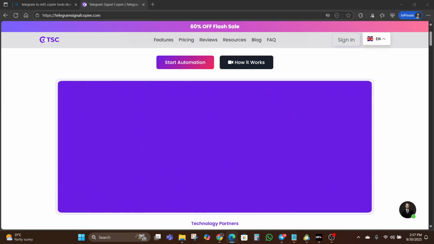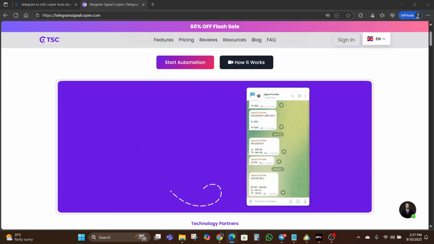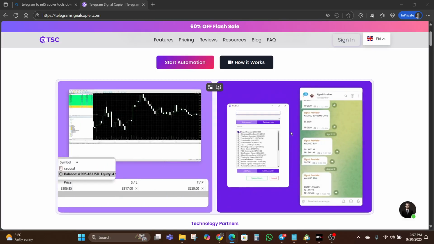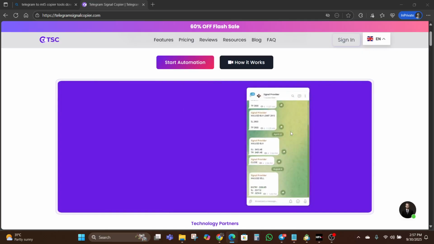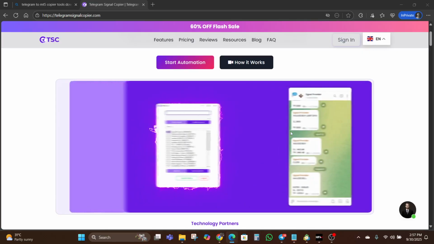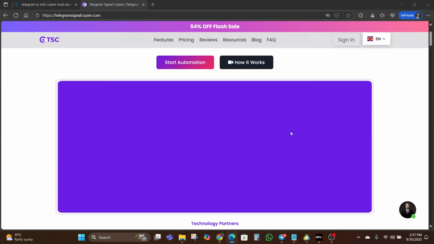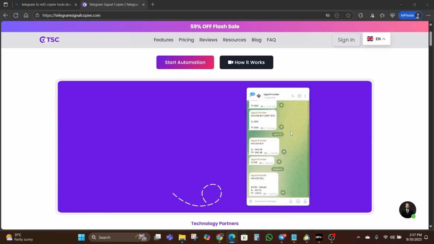Okay, to recap, pick a reliable copier tool. Please do your research. Connect your Telegram account, configure the copier settings, link it with MT5, and test the setup. Once this is done, your Telegram signals will flow directly into MT5 automatically.